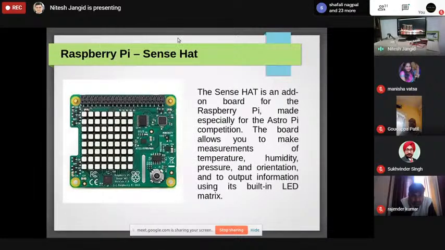Now this is the Sense HAT, the Raspberry Pi hardware attached on top. The sensor is an add-on board for the Raspberry Pi, made especially for the AstroPi competition. The board allows you to make measurements of temperature, humidity, pressure, orientation, and to output information using its built-in LED matrix. So this is a programmable LED matrix, right?